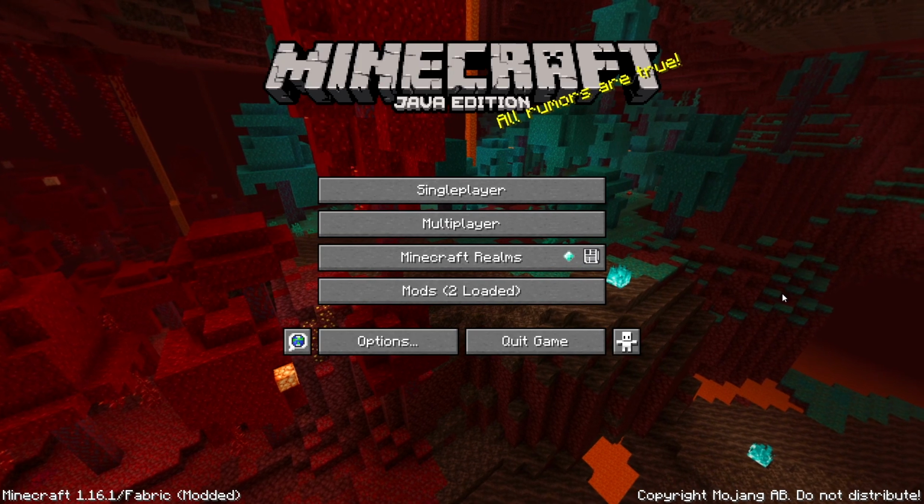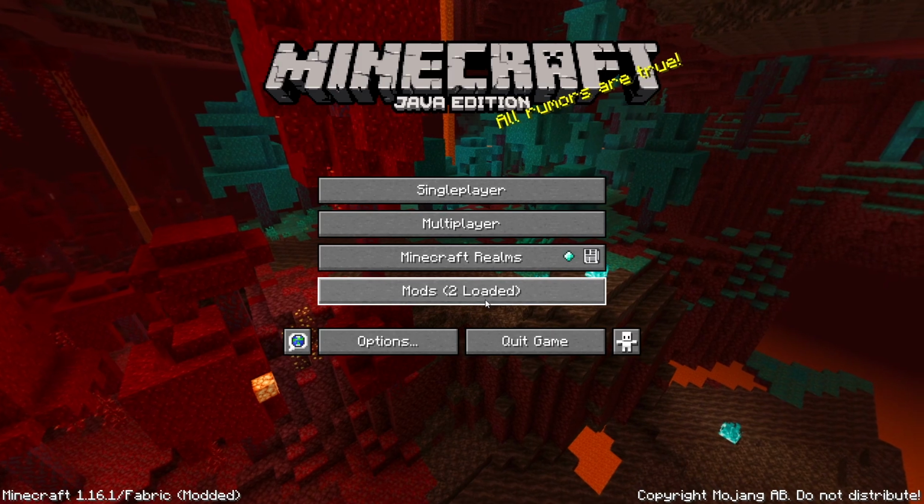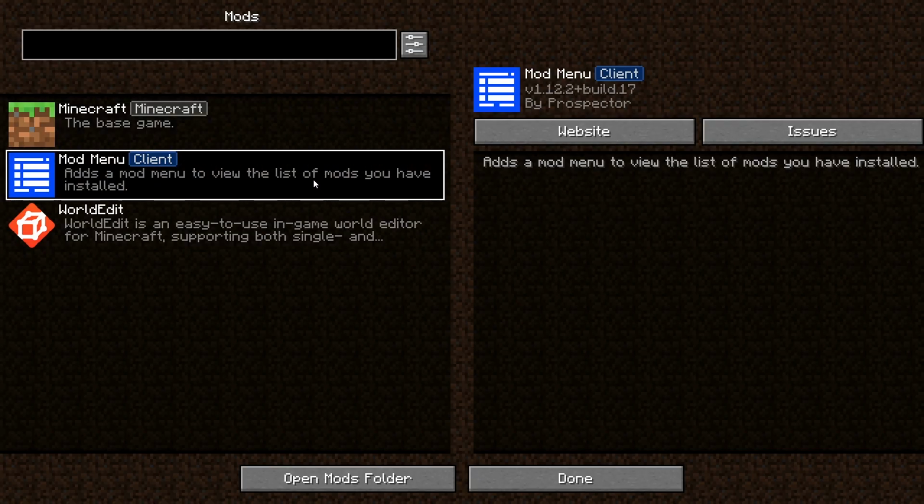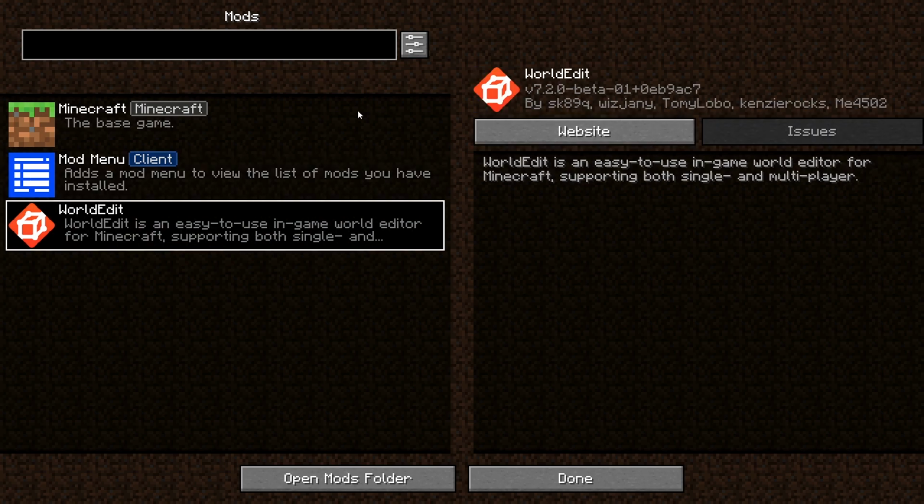So once you have launched Minecraft, you'll notice a brand new button here, the mods button, which you can click. This is thanks to the mod menu mod that you have installed, and you can see that you have installed WorldEdit as well. So if WorldEdit appears like so, that means you have installed WorldEdit correctly, and it should work for your single player world.